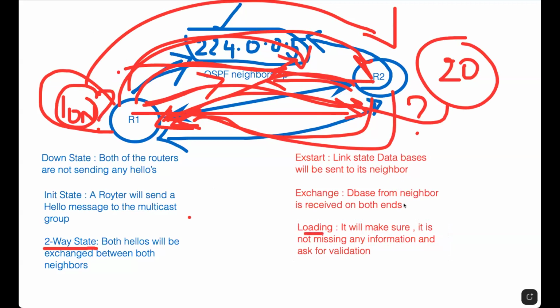And finally, the full state. Both routers are synchronized, database, and they are fully formed OSPF neighbors. Okay.